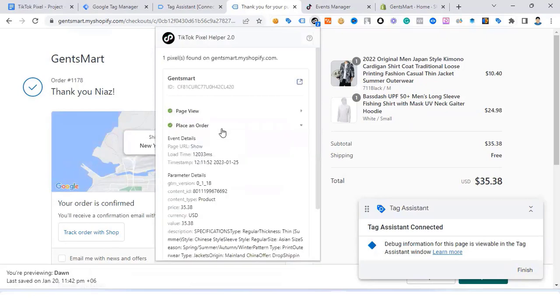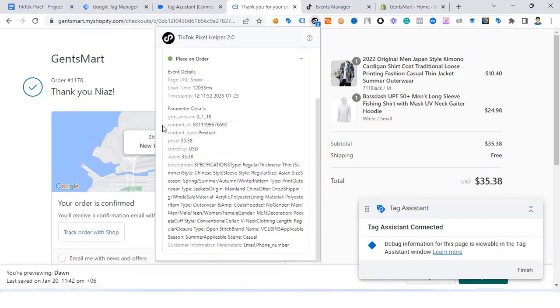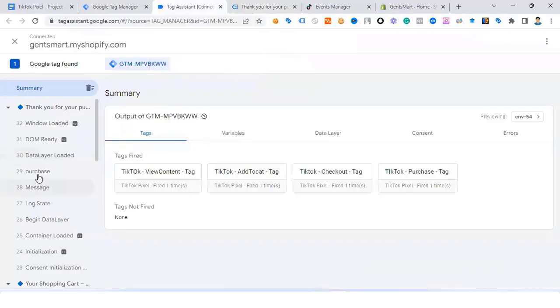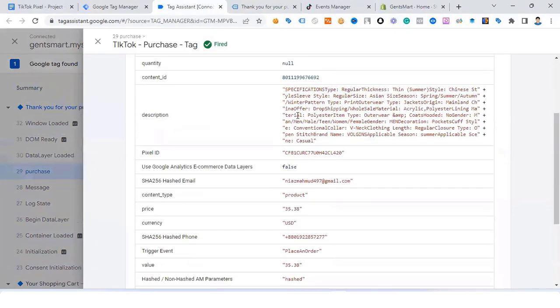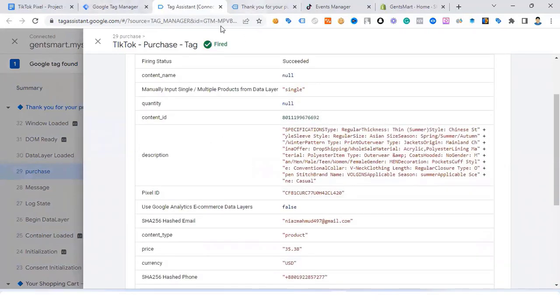Here we can see place an order event fired. That means purchase event fired. All the parameter sending the data, and also send customer information parameter, email and phone number. Go to tag assistant, click purchase, tag fired, see more. Here you can see all the data showing here.